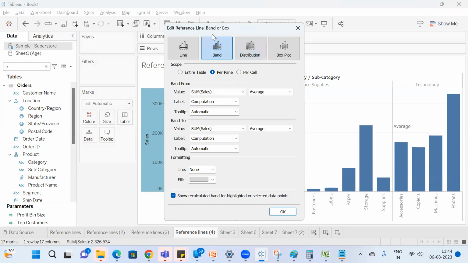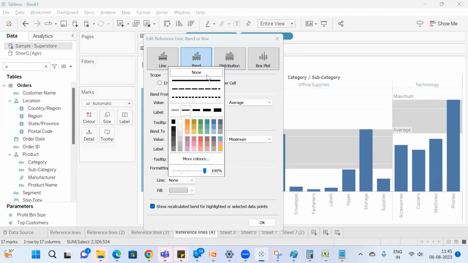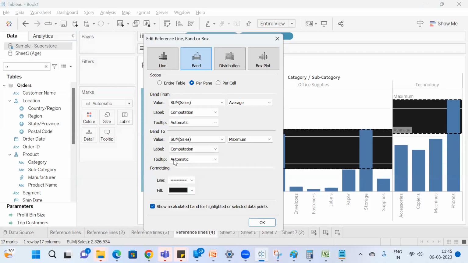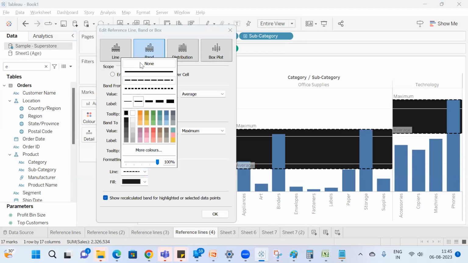So that is about bands. And here also you can do the formatting changes. You can decide how the line has to be, and you can color the band however you want it to be. So that is about formatting.